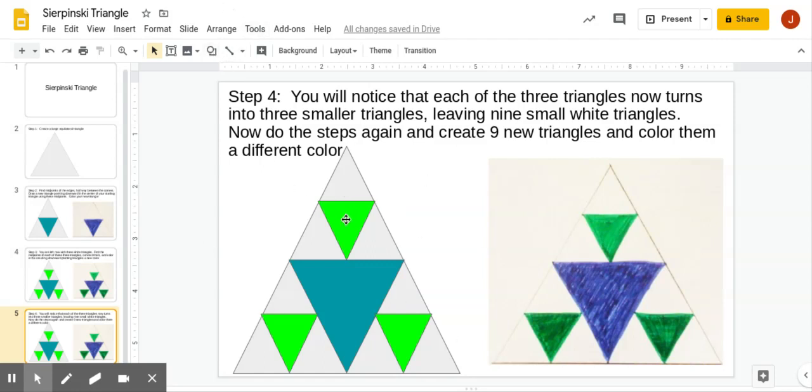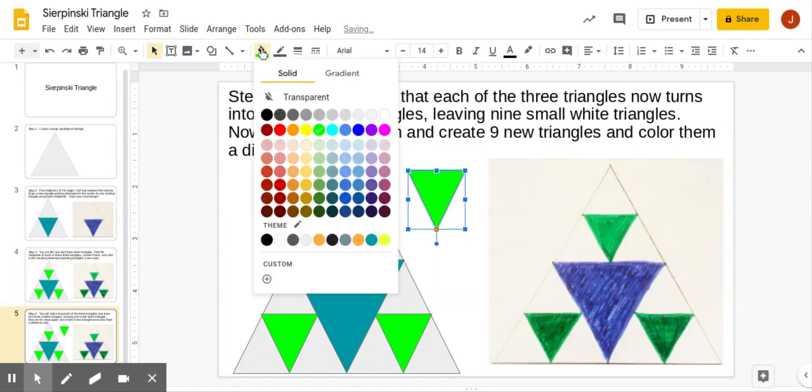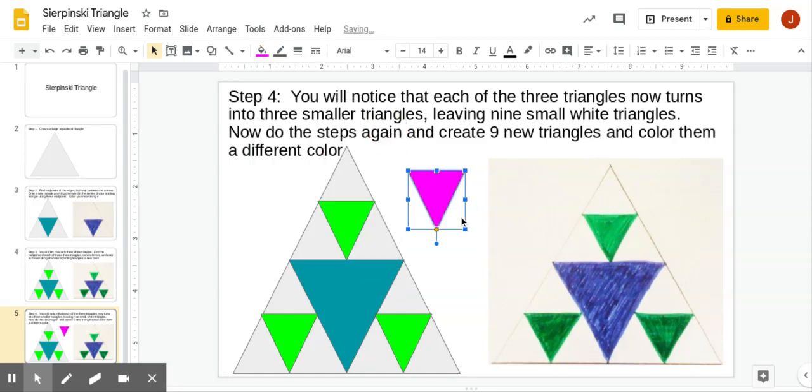Now, if you didn't want to go back up and hit to create a new shape, I could just click one of those upside down ones already, copy paste, and I can change the color. I think this time I want to do pink. And now you can see I have 1, 2, 3, 4, 5, 6, 7, 8, 9.